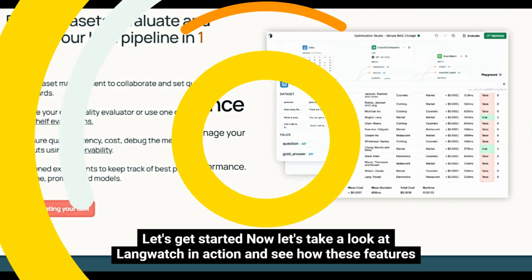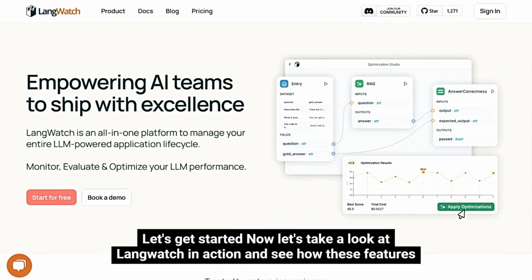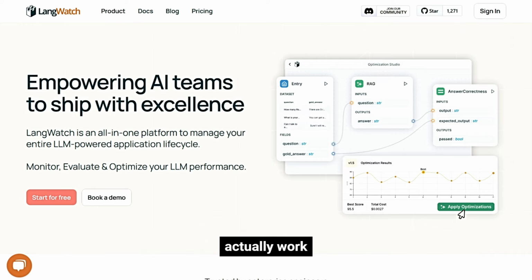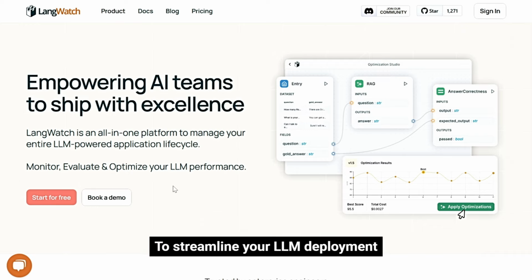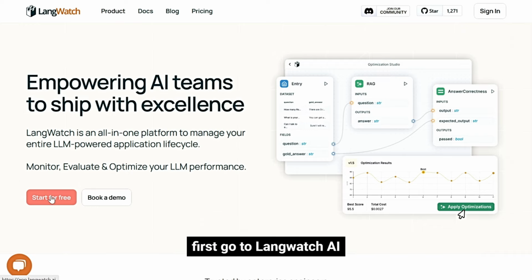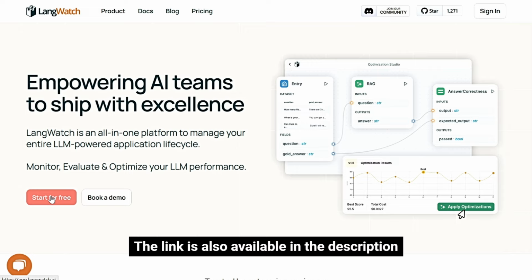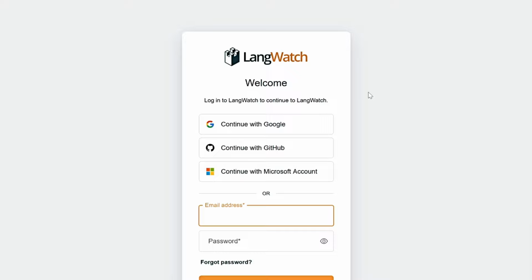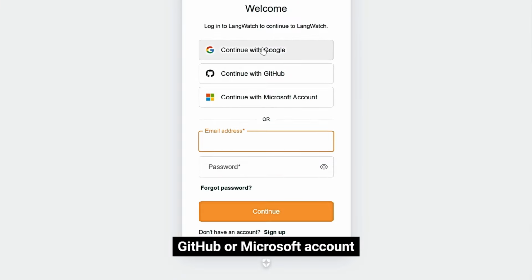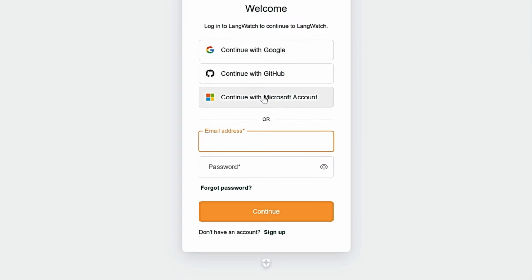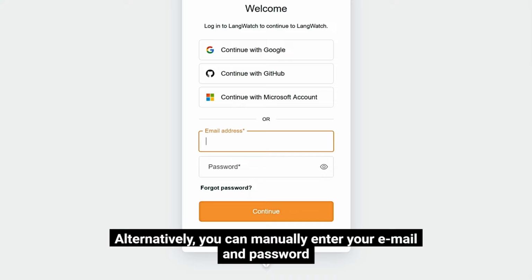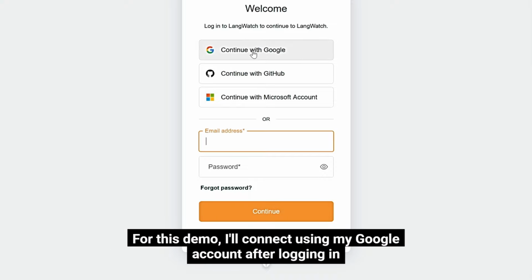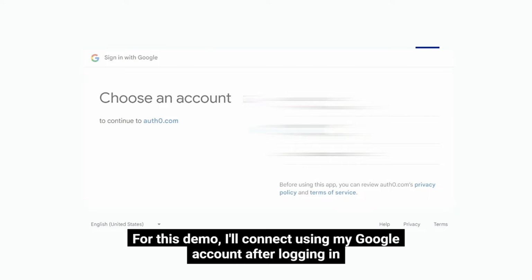Let's get started. Now, let's take a look at LangWatch in action and see how these features actually work to streamline your LLM deployment. First, go to LangWatch AI. The link is also available in the description. Click on Start for free. Create your account using your Google account, GitHub, or Microsoft account. Alternatively, you can manually enter your email and password, then click Continue. For this demo, I'll connect using my Google account.